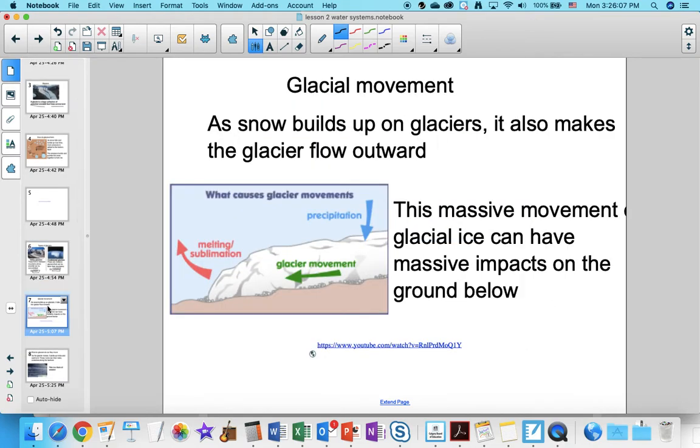Glacial movement. We mentioned before that glaciers flow. As snow builds up on glaciers, it makes the glacier flow outward. This massive movement of ice can have massive impacts on the ground as it moves across the surface. Here we see the glacier. As precipitation or snow is added to it, it starts to squeeze the snow and ice. As it's being squeezed, it's pushing outwards, all the way to the edge where the ice is pushed out and flowing outwards.